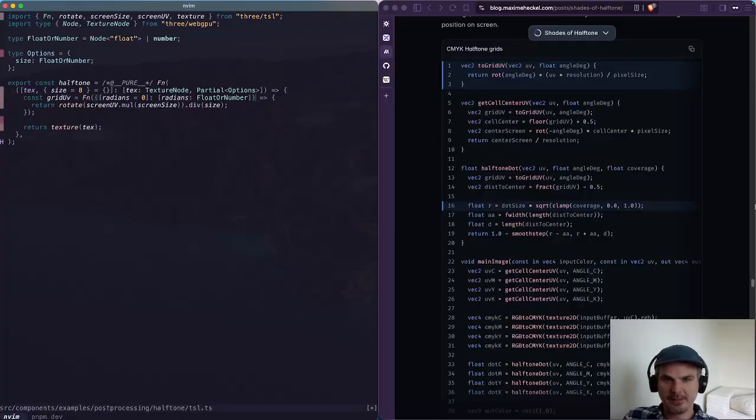What I want to do is just put node vec2 here. Okay, that's what I wanted. What is it unhappy about? Oh, I need to pass in the angle. Okay.